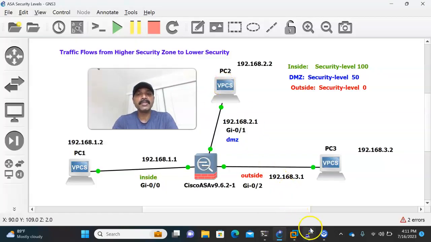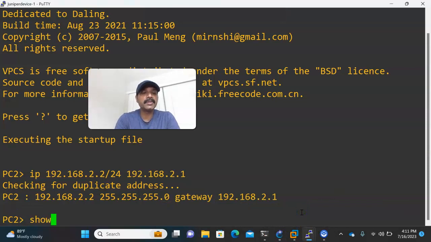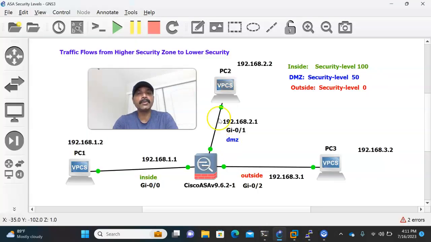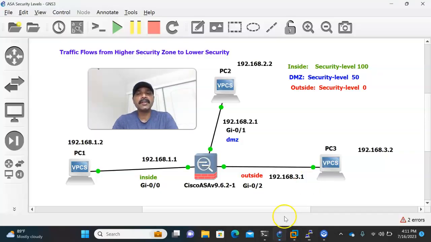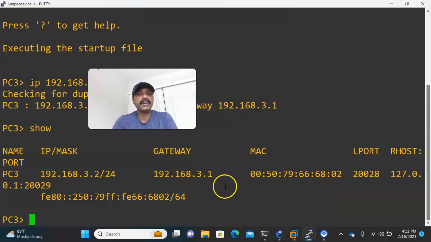Now let us check PC2. With the show command, the interface is 2.2 and the gateway is 2.1. This is the DMZ zone. In a similar way, let us go to PC3. Doing a show, I configured 3.2 and the gateway interface IP is 3.1.